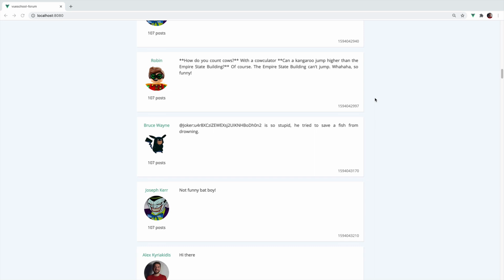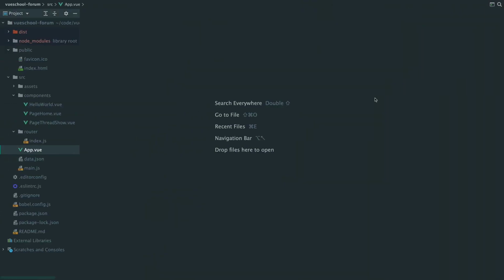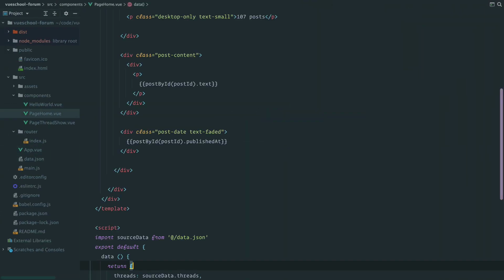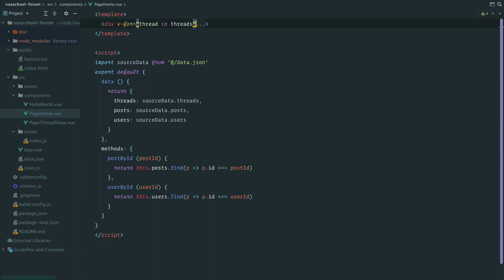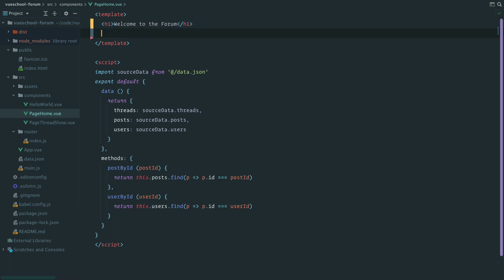It's often beneficial to think about how you want to use a feature in your application before you start developing the components. I will open up our page home component, that is our homepage. Let's delete what we have in the template as we don't need it anymore. It would be nice to have a heading and use a component to display a list of threads instead of doing the v-for directly in the page home component. Something like a component called thread list would be nice for now.